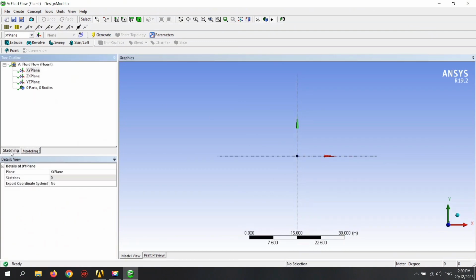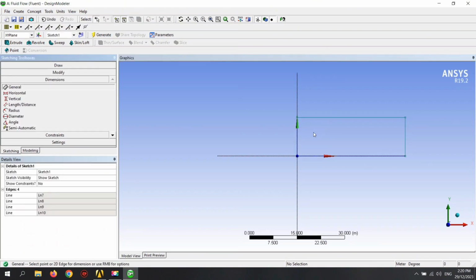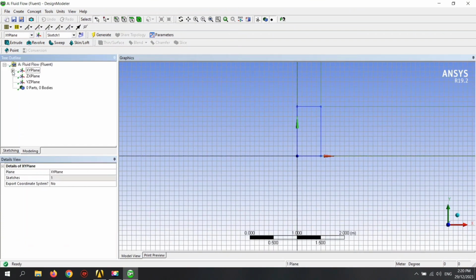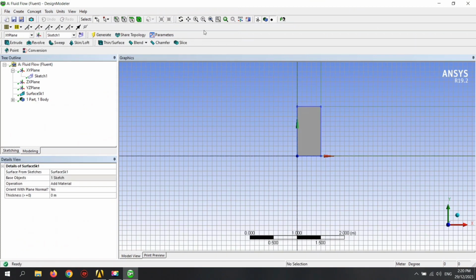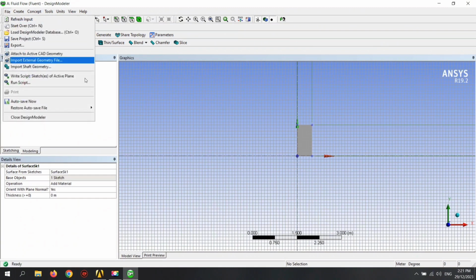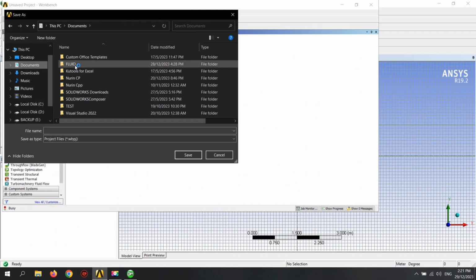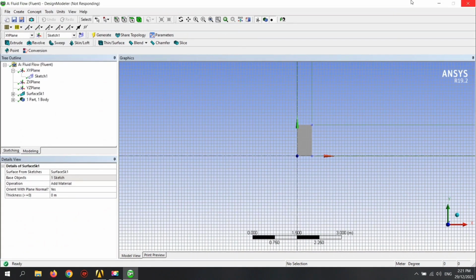We choose the XY plane as our starter, and then we sketch a rectangle on the graph, and then we set our dimensions over here. Horizontal is going to be 0.5 and vertical is going to be 1, which is 1 meter of course. Now we change the rectangle to a solid plate. As you can see, there's a solid plate over there. Before that, we have to save our file to make sure it's not lost during our process.